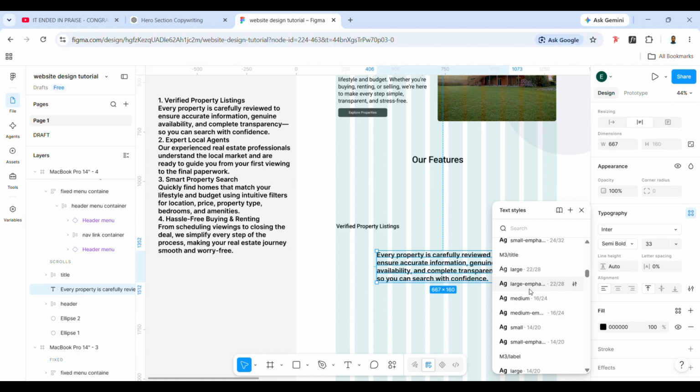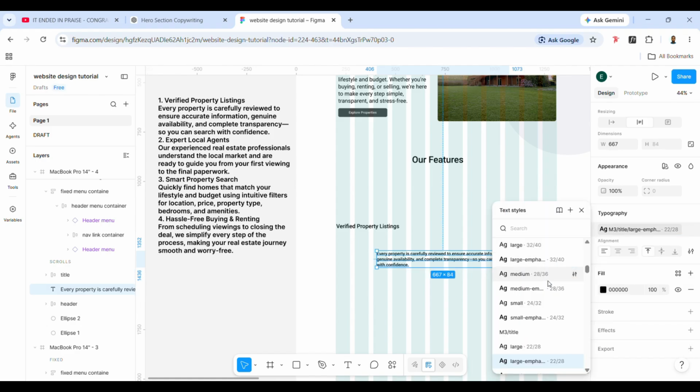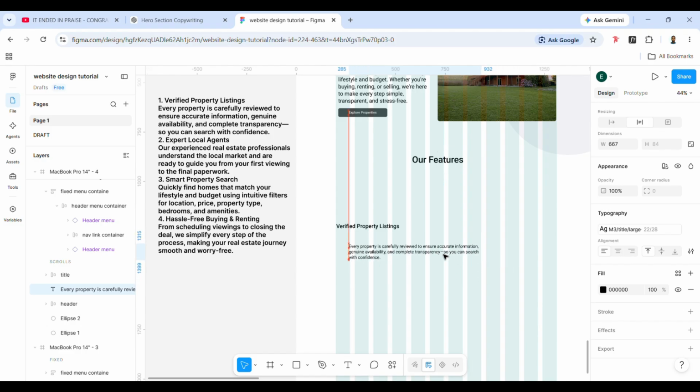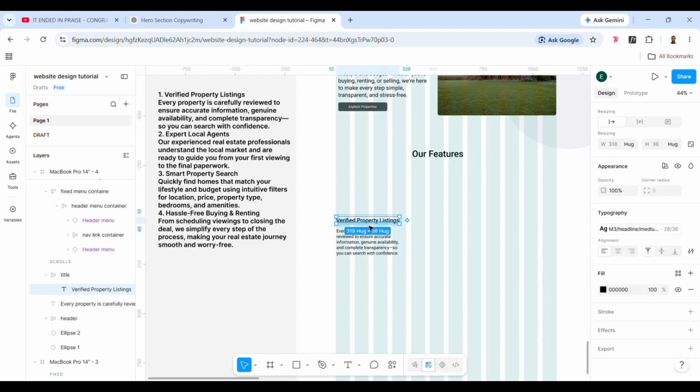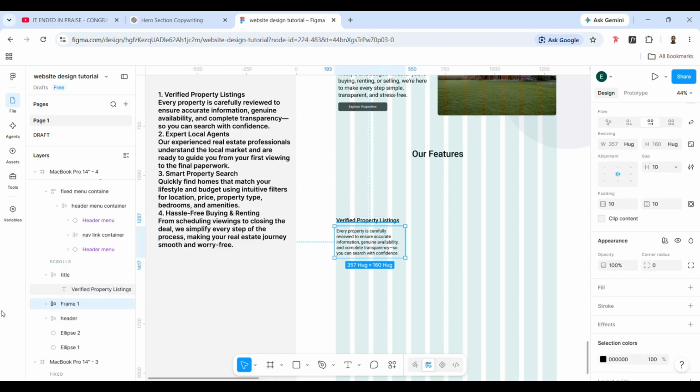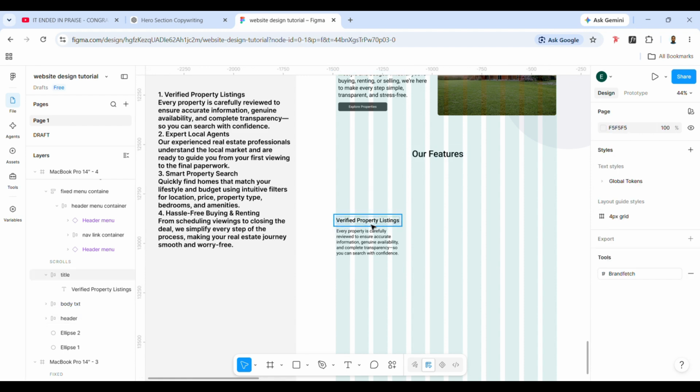Then for this one, I'll come back to typography. So for this, what if I use 28? No, I don't like this. Let's use 20. I think 22 is okay for me. 22 is okay. Then this one is 28. This is 22. So I'll make this an auto layout. So I'll call this body text. So I have this now.